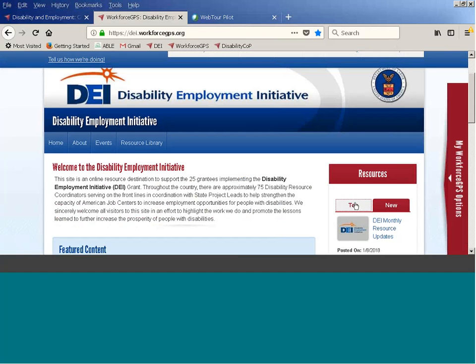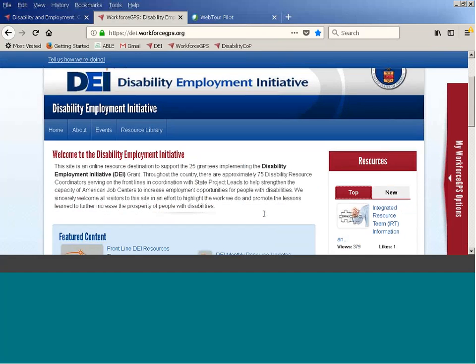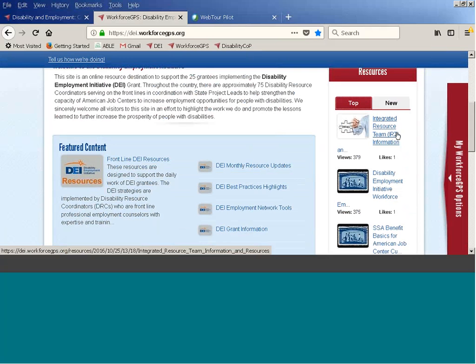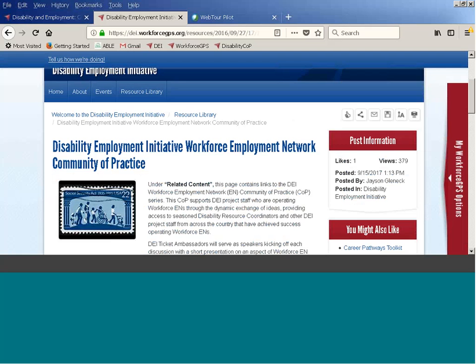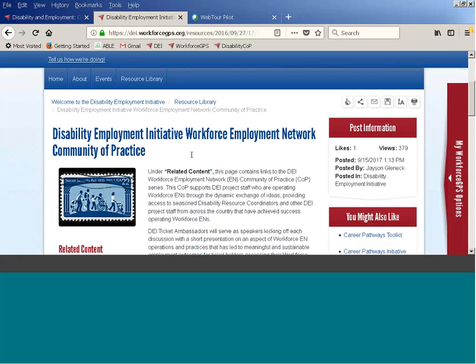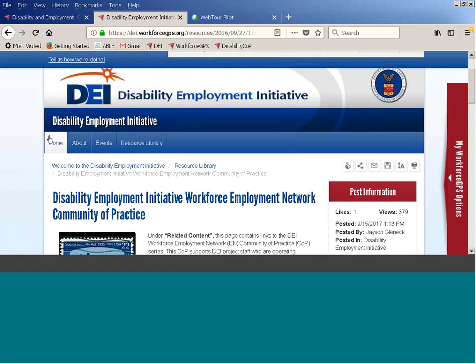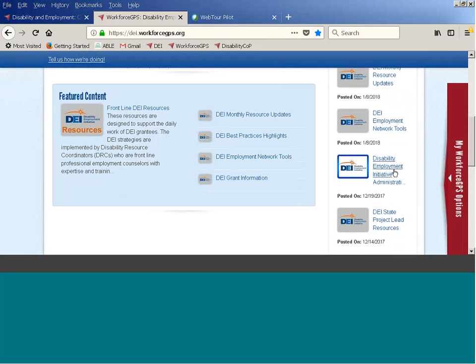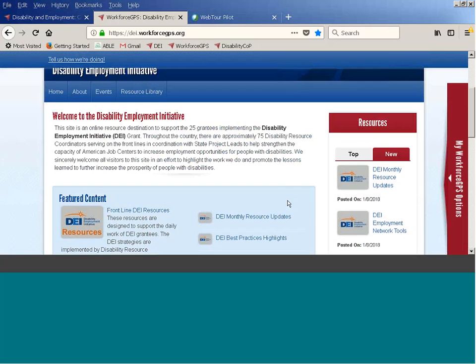But let's see what the top resources are that your peers, most likely your other DEI grantees, are looking at: the integrated resource team, information and resources, the disability and employment, workforce employment, and EN network tools. Actually, this is the community of practice. So it's the community of practice that we ran recently. And then it also goes to previous administrative meetings for the project leads.